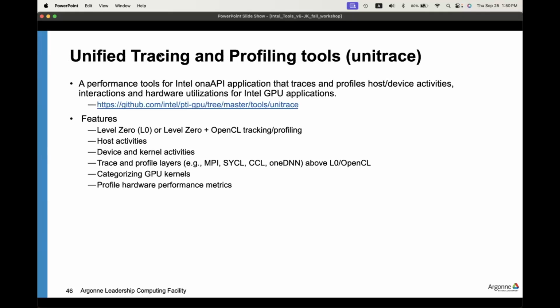Unitrace has a very similar interface to iprof. Thomas gave us a really nice talk in the morning. iprof was developed at a very early stage of Aurora development, and we use iprof a lot because it is very intuitive and very lightweight, right? So Intel also developed a similar tool, unitrace.